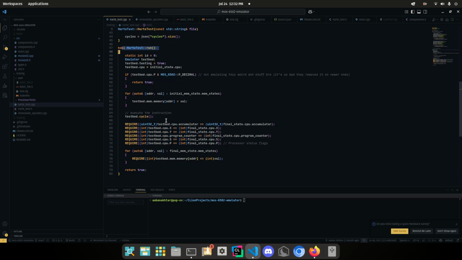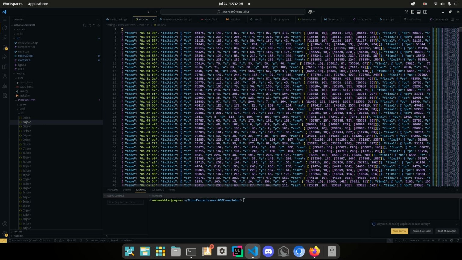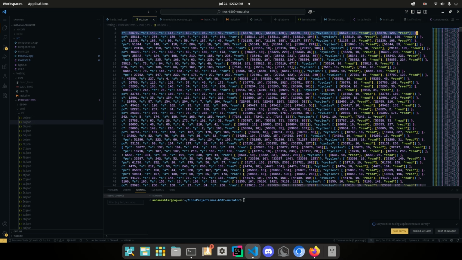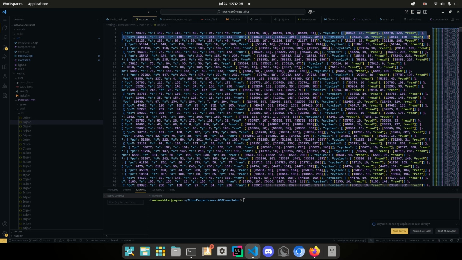It does many assertions on the register states, and makes sure certain memory addresses are valid, because in the hardatest, which I can show here, they have a bunch of little JSON files with expected register values and expected RAM values. It also has cycle information, but I didn't really check for this because I was mostly going for functionality and not cycle accuracy.